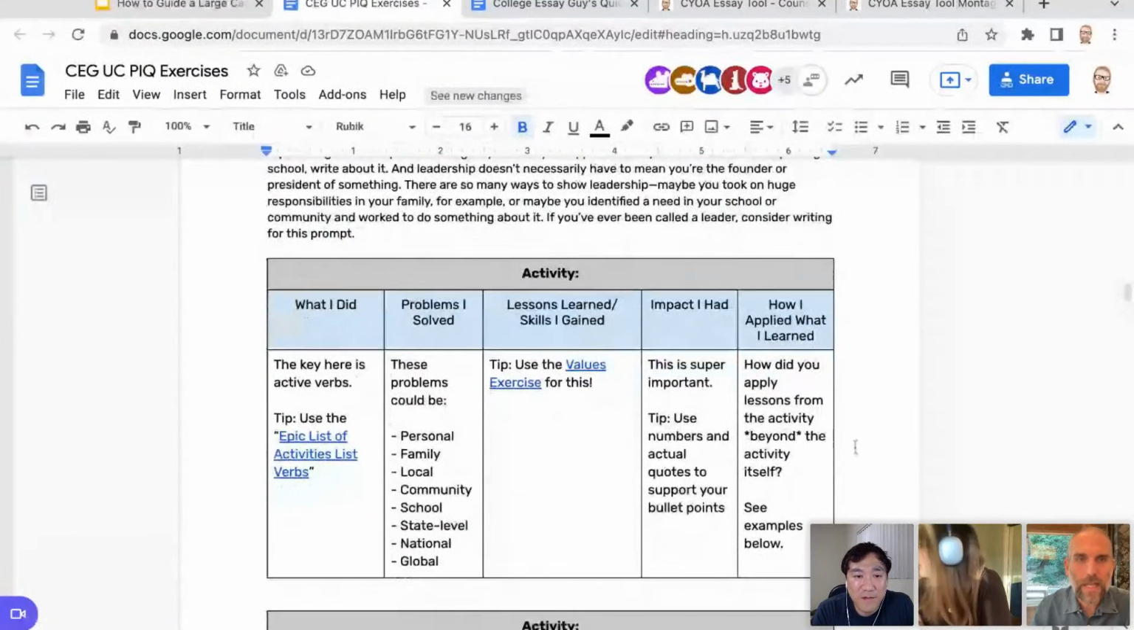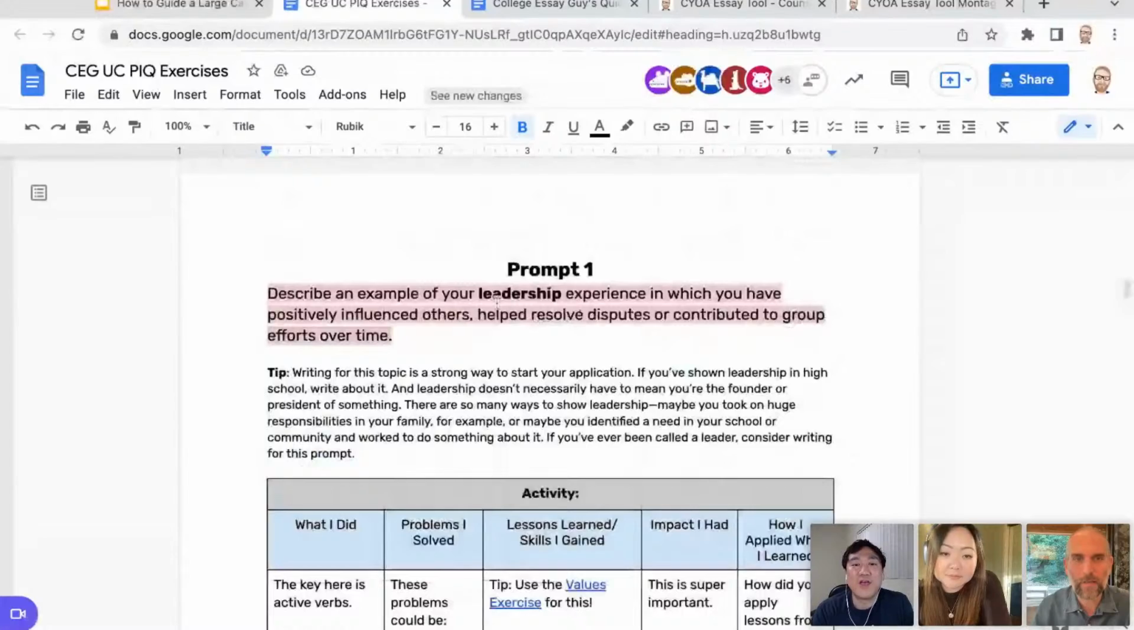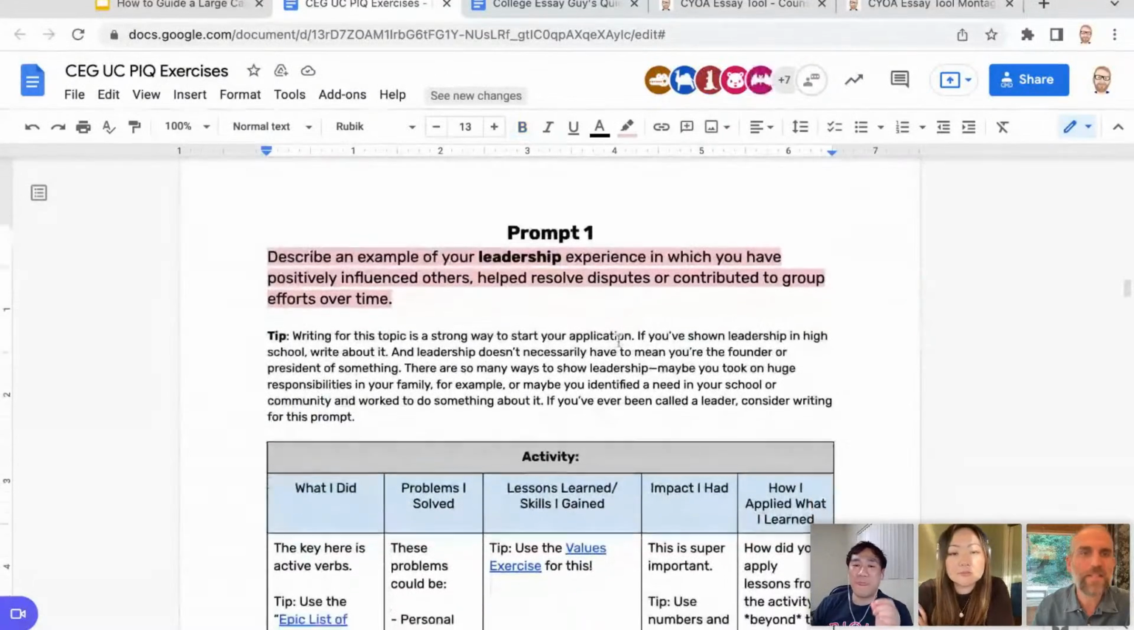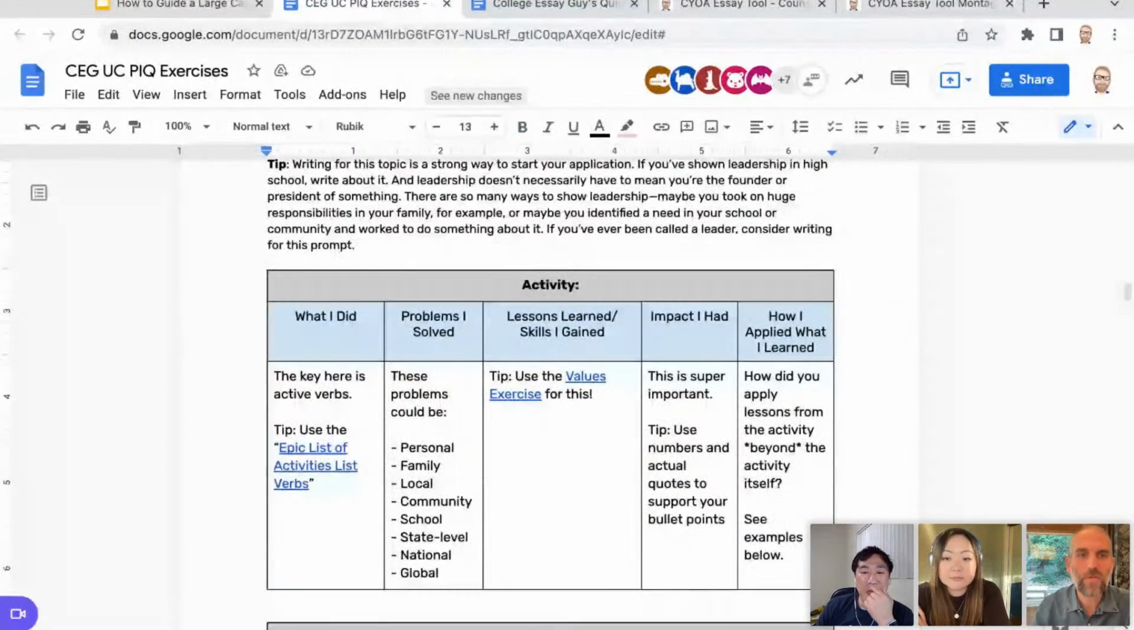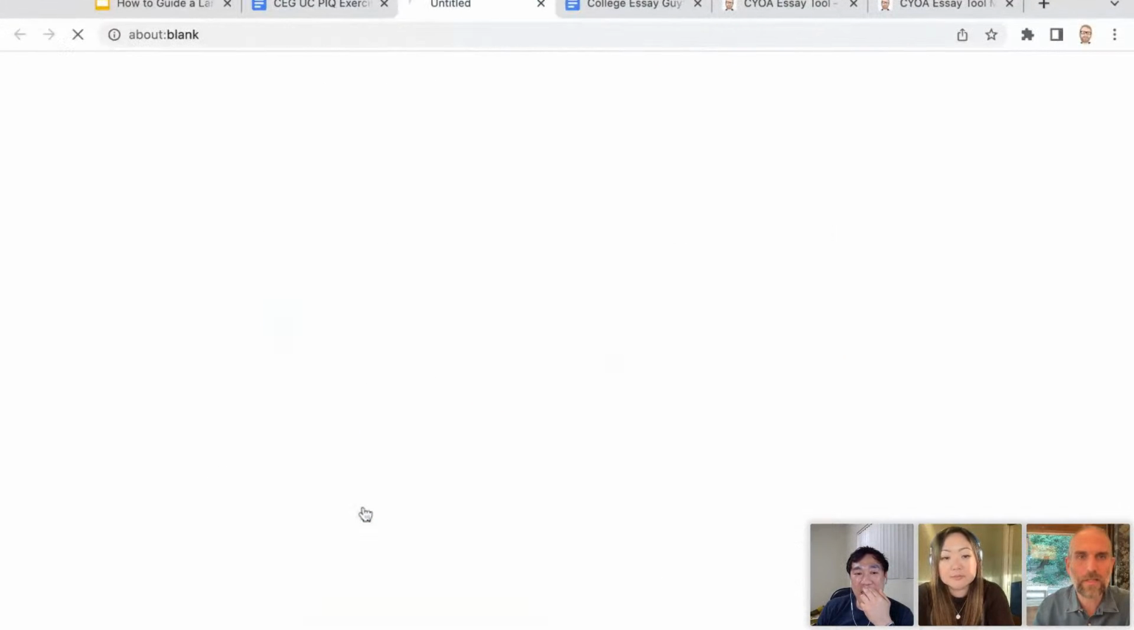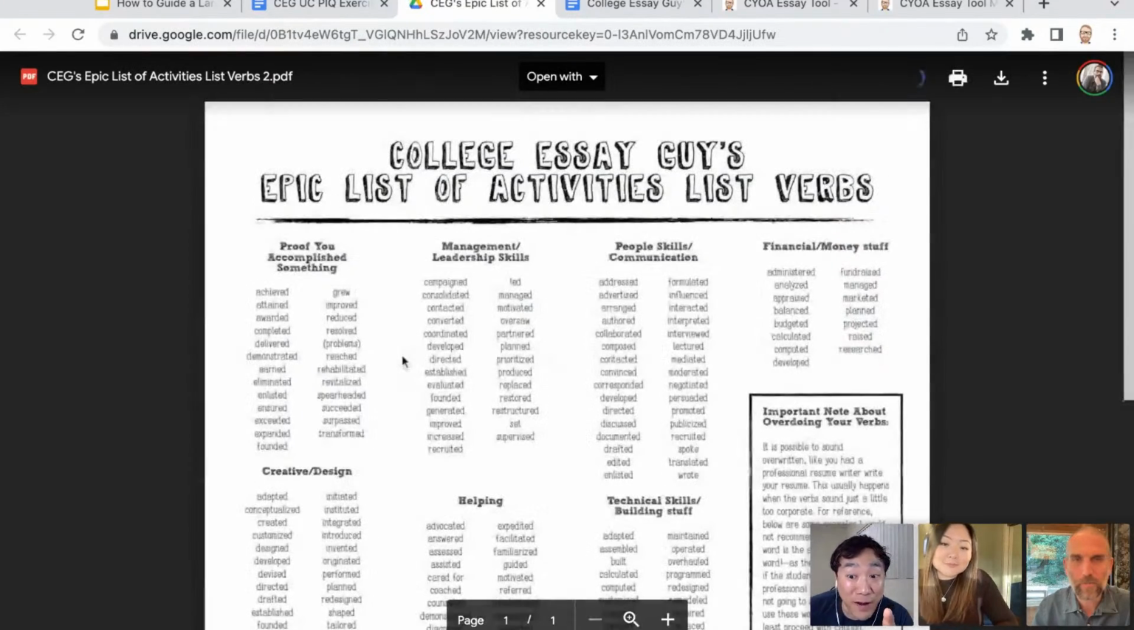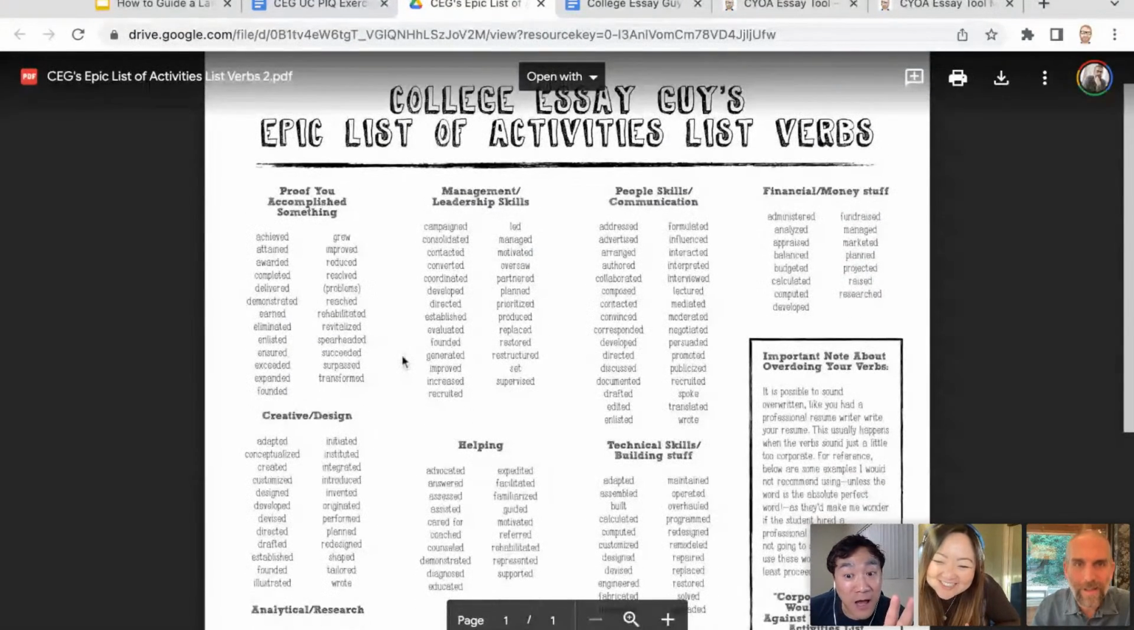But if a student has a topic that is leadership connected, and they spend even 10 minutes going, what did you literally do during your activity, whatever it is? And they use this list of verbs, which is indeed epic. This page, you've got to bookmark. I'm not lying. This page right here that Ethan is showing.